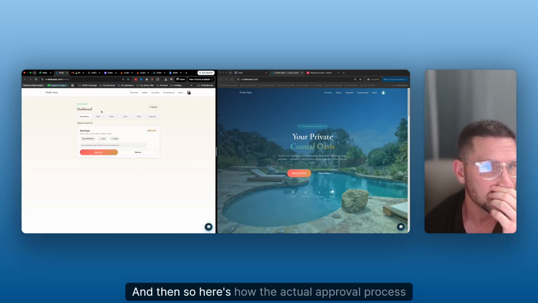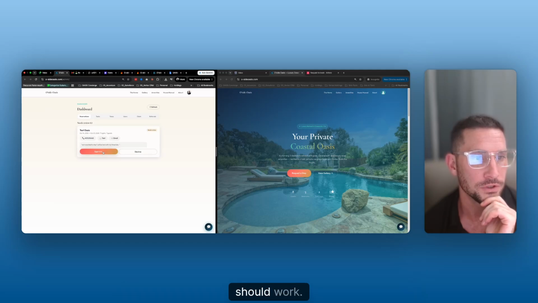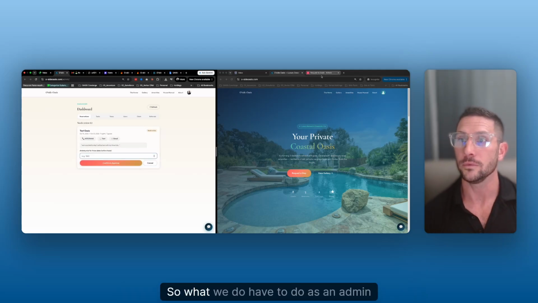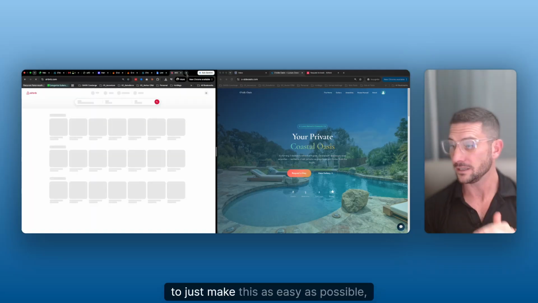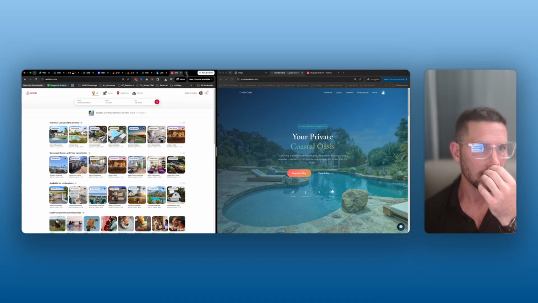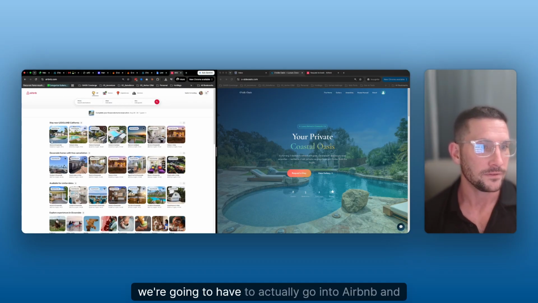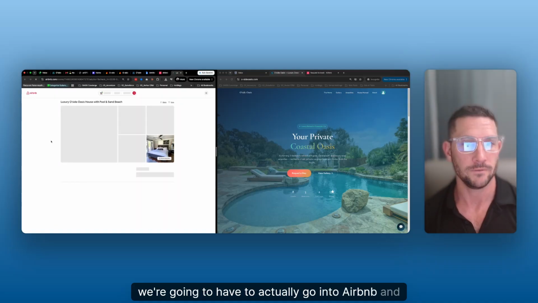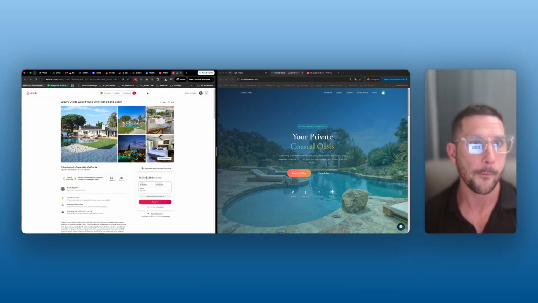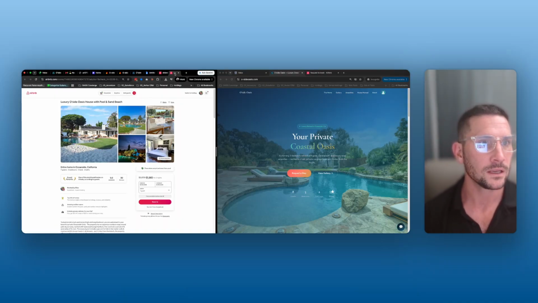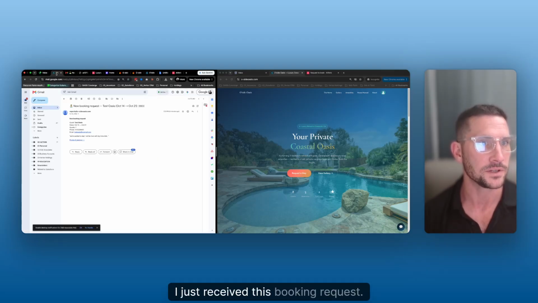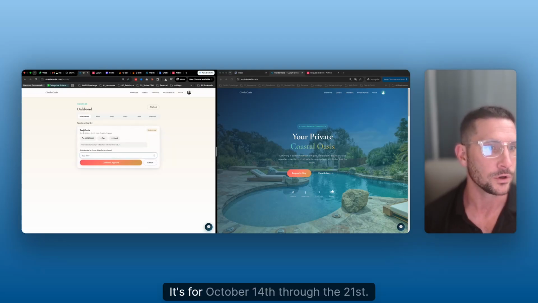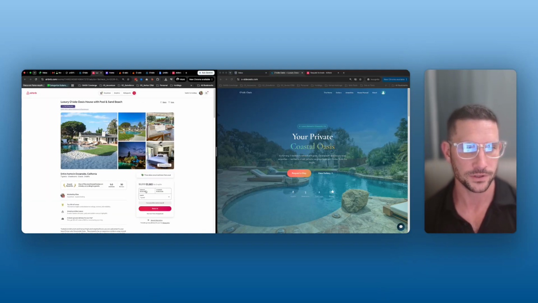Okay, and then here's how the actual approval process should work. What we do have to do as an admin, to just make this as easy as possible, is actually go into Airbnb and just see what the price is. So again, on the left-hand side, I'm the admin. I just received this booking request. It's for October 14th through the 21st.